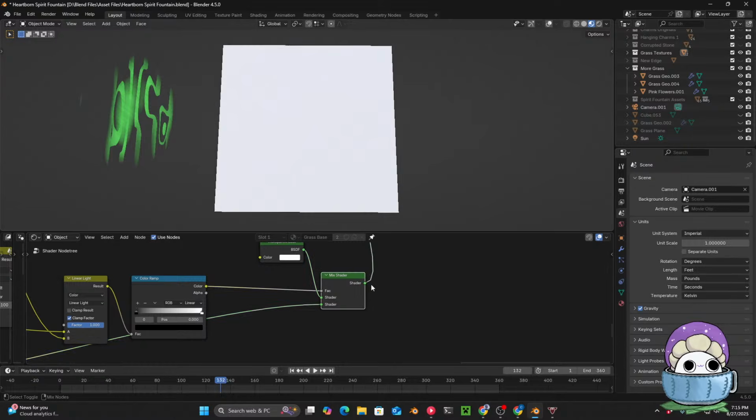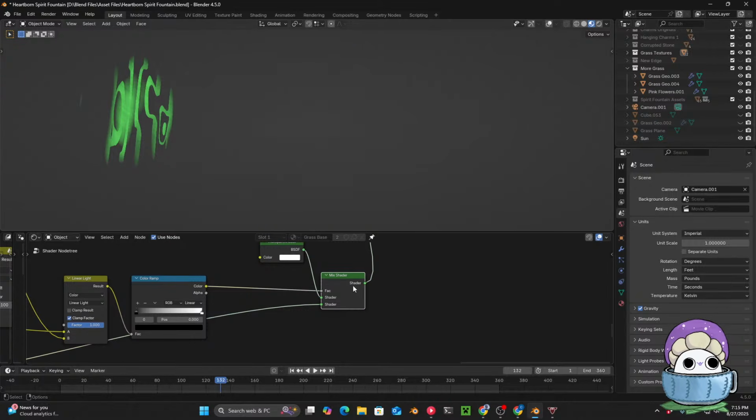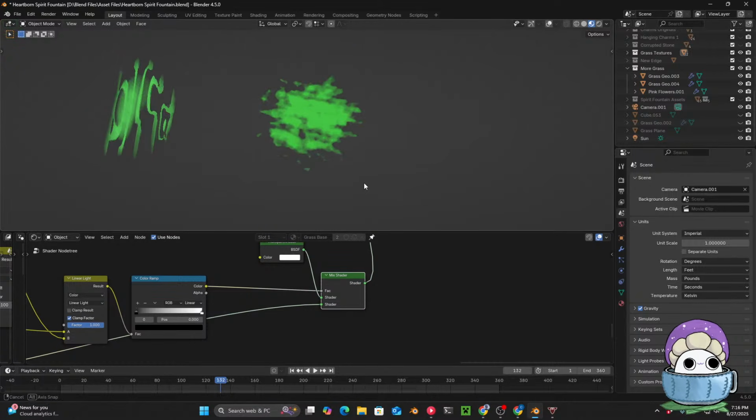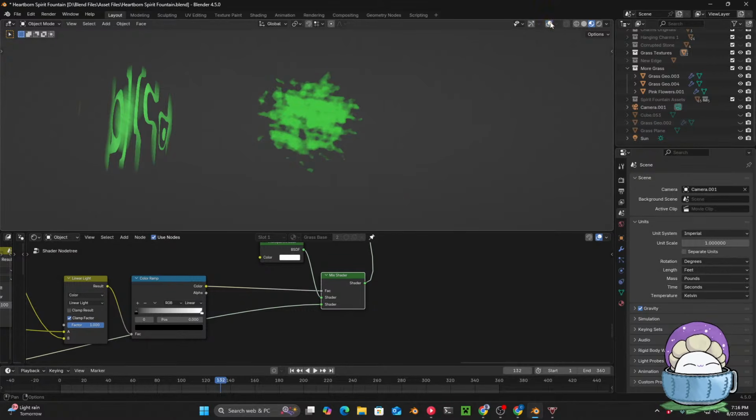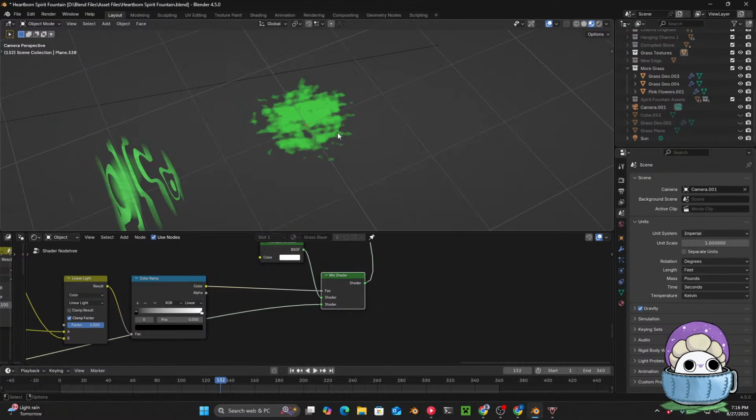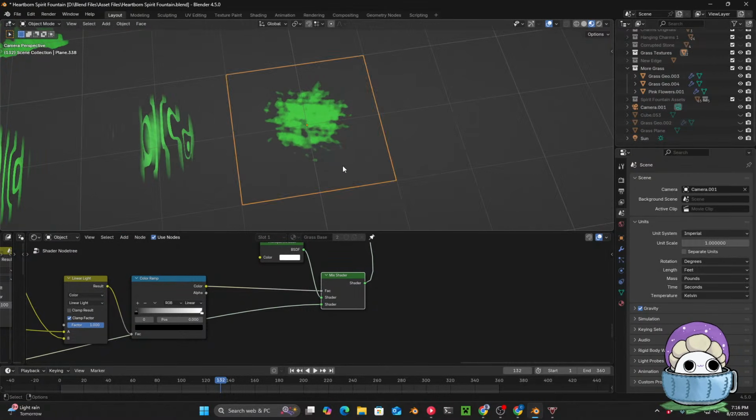And if I press Shift, Control, and left click on this, then once it loads, we now have an alpha, and I'll make this a little bit easier to see. We have an alpha for our grass texture.